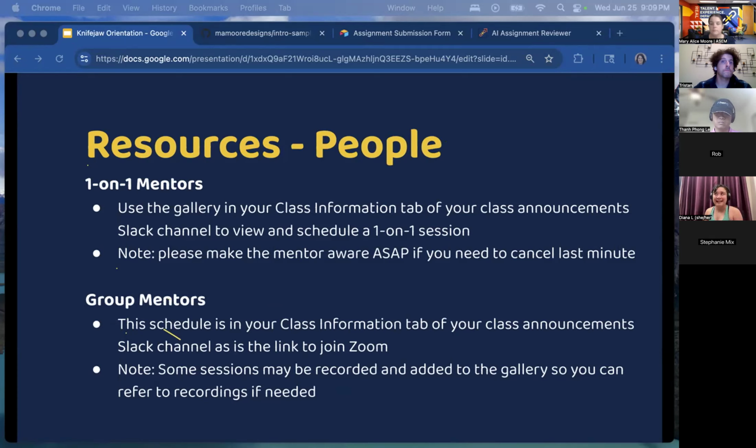I'm using Calendly. Group mentors will be setting weekly sessions, and those will also be listed in Slack. Those are more like classes, so you join with multiple students, and those will be over Zoom. Hopefully they get recorded, and those recordings will get uploaded to the gallery.